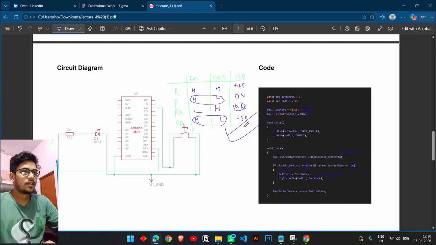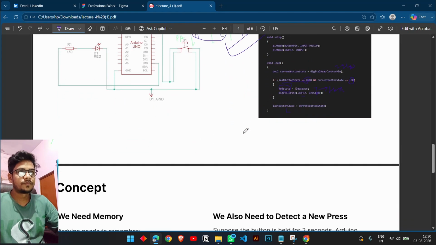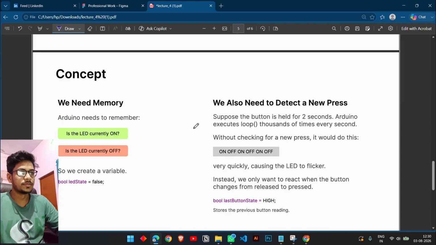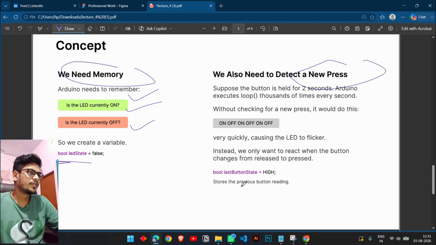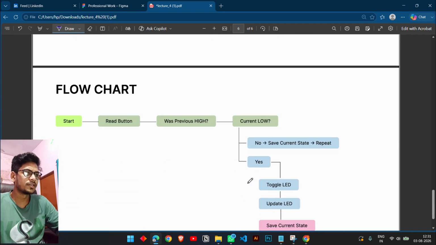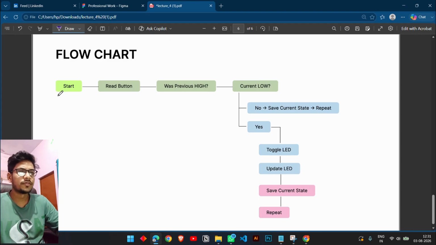Okay, this is the concept behind the toggle switch button. You can read it: Arduino needs memory to remember whether the LED is currently on or off. So we have to create an LED state, and we also have to detect the press. So we have to take the last button state, whether it was high or low.